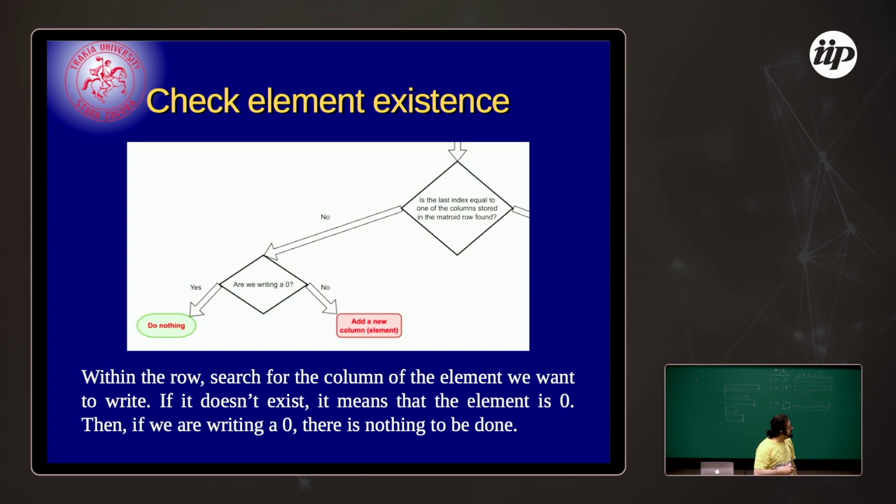Then you check, are we writing a 0 or a 1? If we are writing a 0, nothing to be done. Why? Again, because the row is there, but that particular element that we want to be 0 is already a 0. So there is nothing to be done, don't do anything, that's it. Vice versa, if instead we are writing a 1, and we are at this point, it means that we know that element is not there, so in its current state it's a 0, then we need to add it.